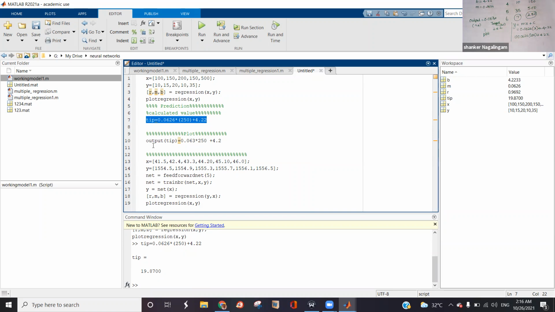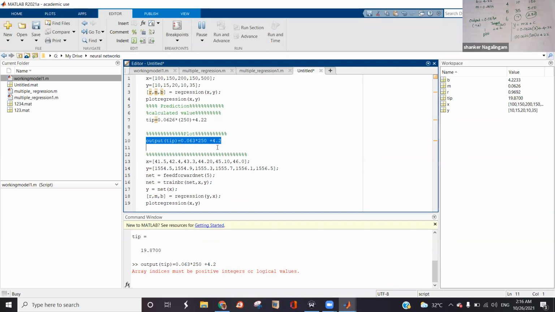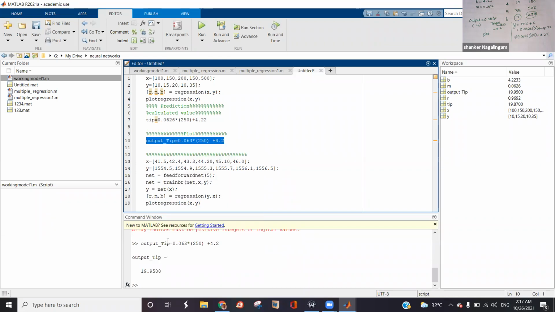And as per the plot value, it means the plot regression value, once again I'll put it in brackets. Please wait, I'll make it an underscore just for understanding purposes. I made it an underscore. Now you'll get it. And now the tip value is 19.950. Nothing is going to make a very big difference. That is what I said.